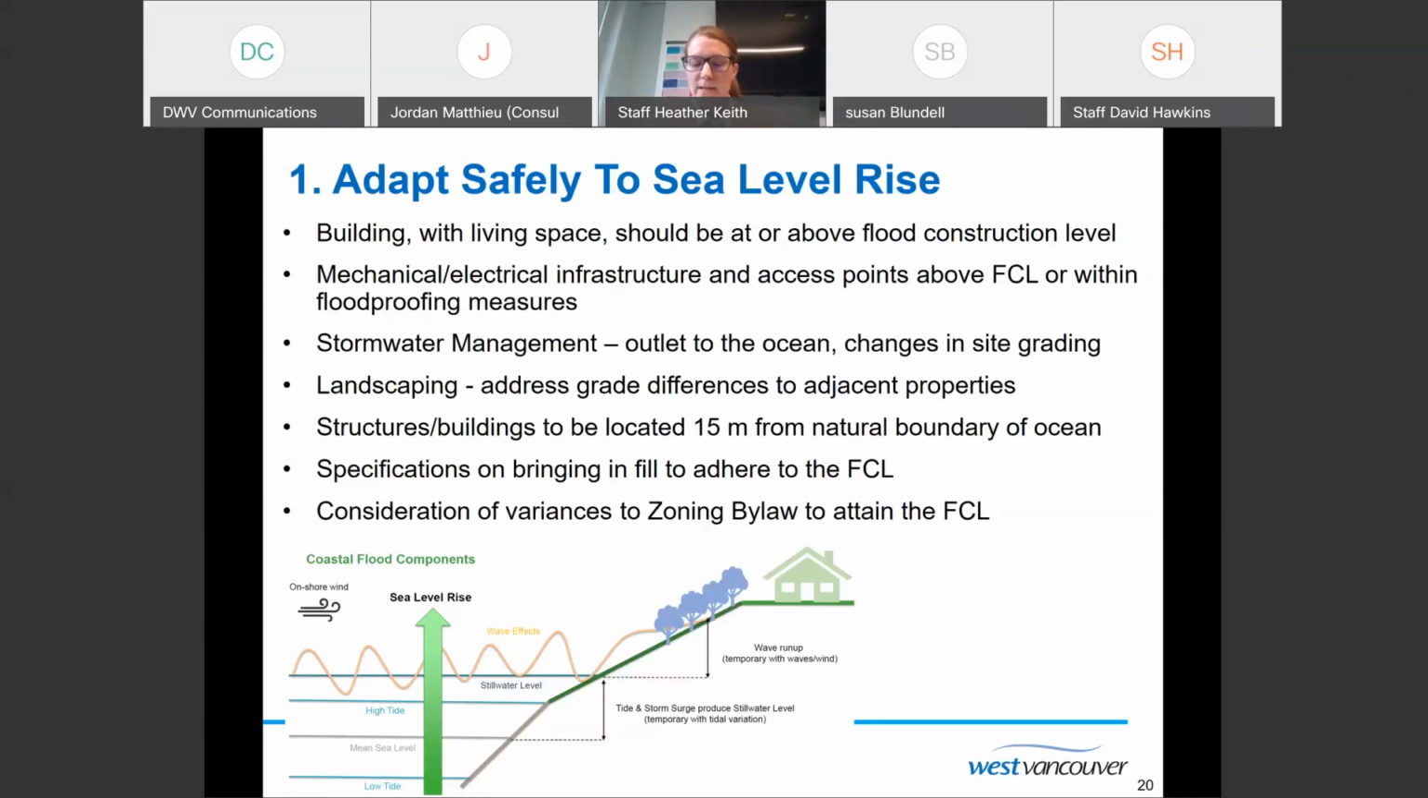So we do recognize that these requirements might mean that you need to raise the grade of your property in relation to adjacent properties. So your proposed landscaping needs to address these grade differences to ensure you're not impacting views, but you're also protecting the privacy of your adjacent properties.